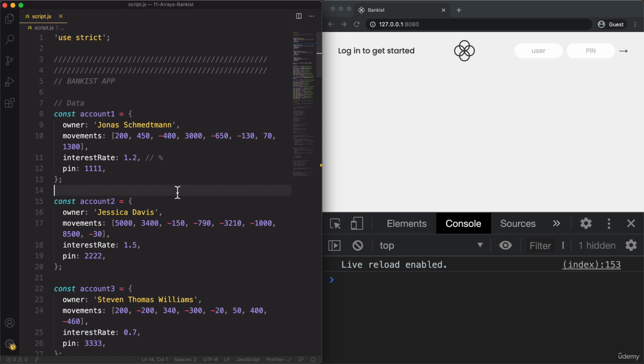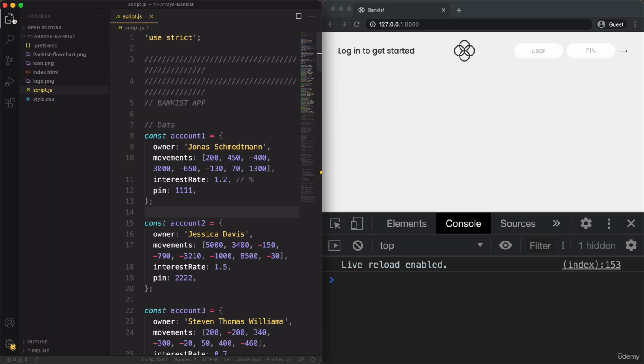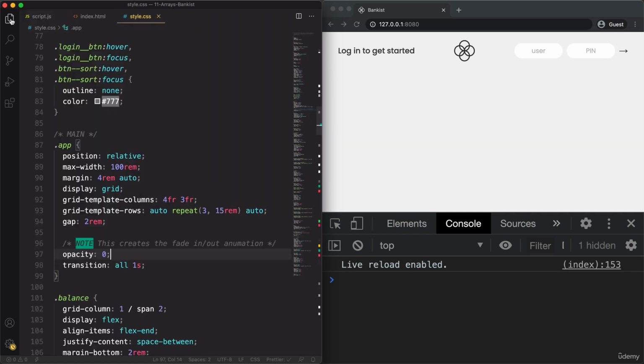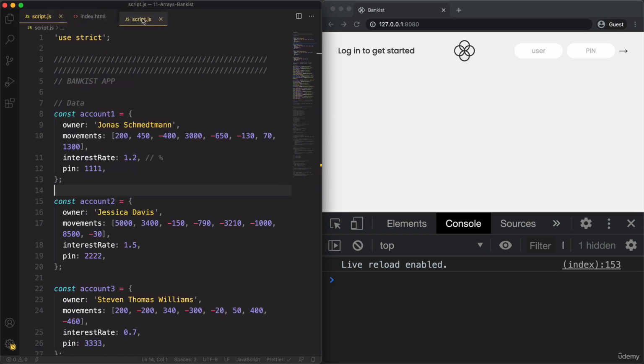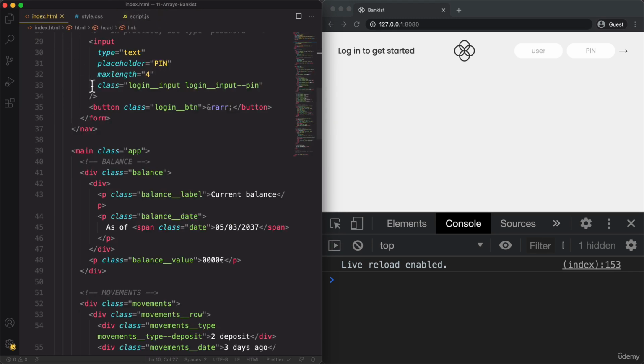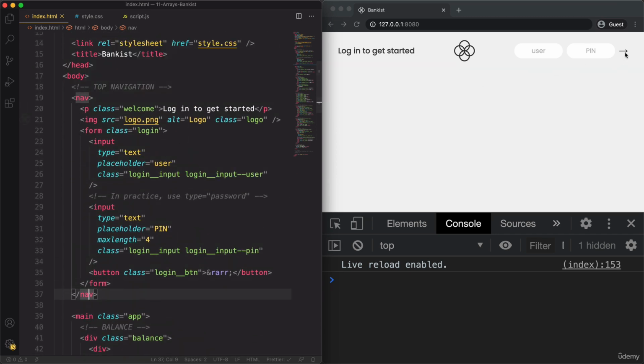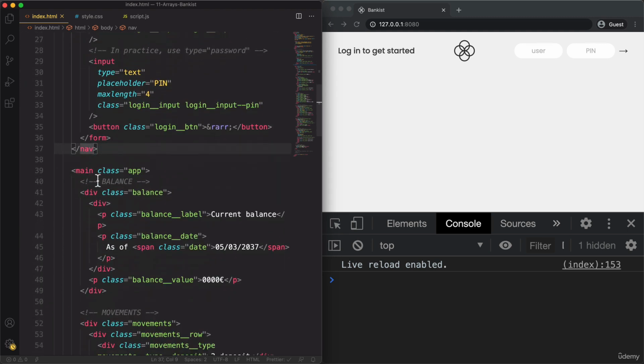And to start, let's open up the HTML and CSS files, and we will keep them open here throughout this project. And I like to have the script always last. Now in the HTML, we have this navigation bar, so this nav element, which is all of this top part. And then after that, we have the main element. And so that's basically the entire application. And that part is right now invisible.